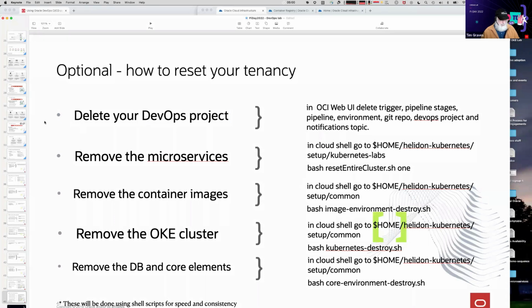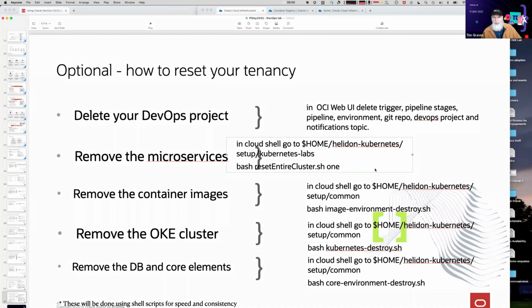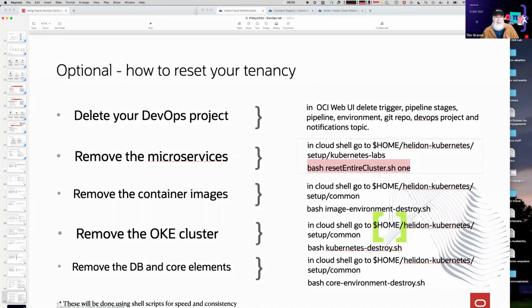Sorry, I should have put this into the Slack, but basically, for every script that does setting up, there is a destroy script. The only problem is that the destroy script for the Kubernetes internal environment is called reset entire cluster. My apologies, I should rename that correctly. So there is a script called reset entire cluster, which will effectively rebuild everything. And then you can delete your Kubernetes cluster by running the Kubernetes deploy script. You only need to do this if you need to create a new Kubernetes cluster.